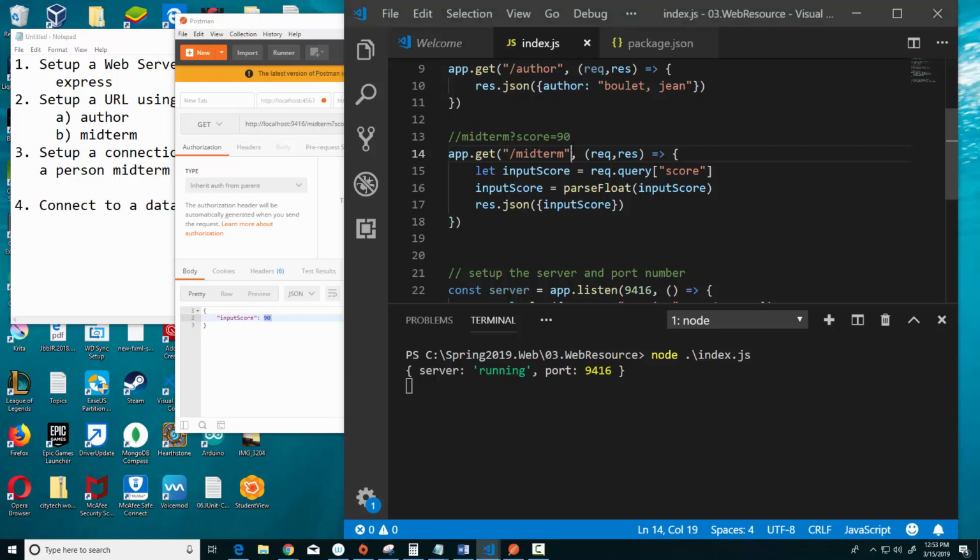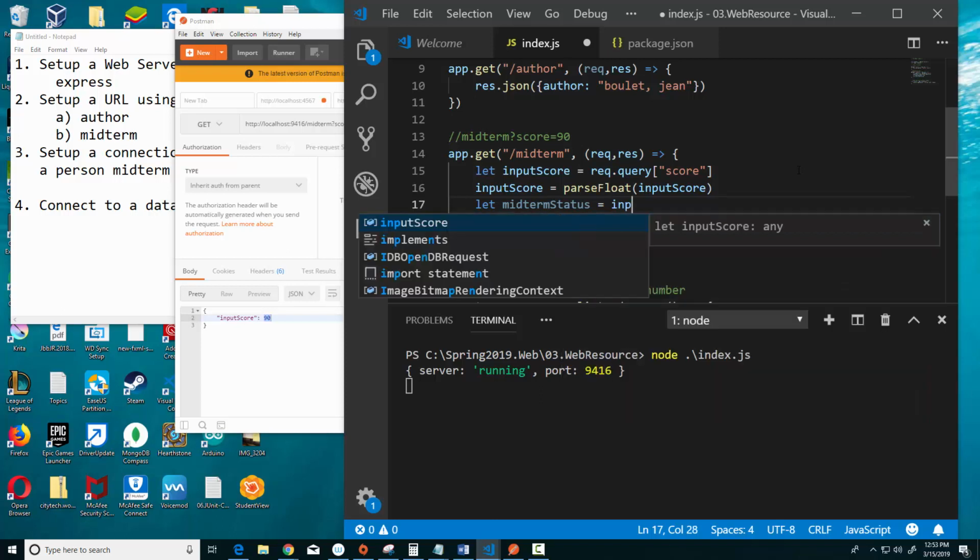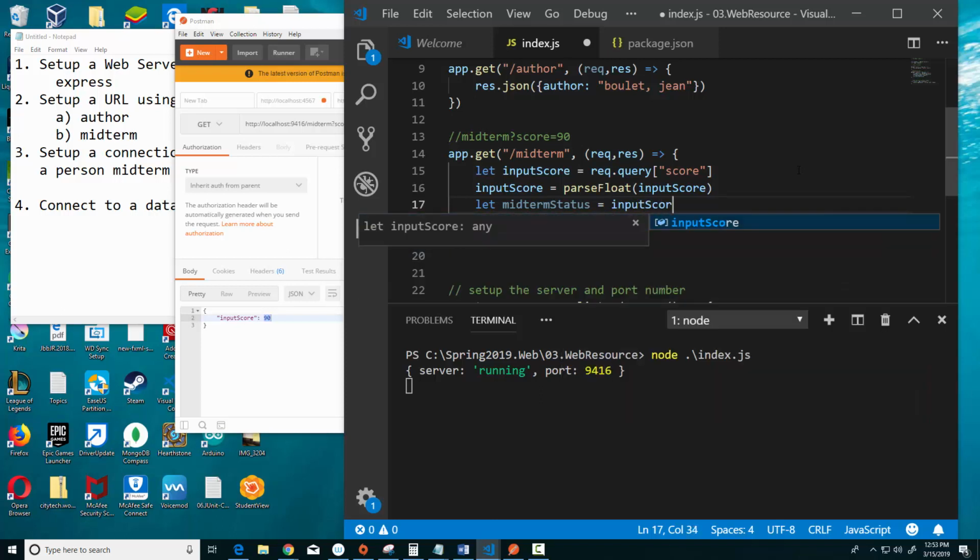Okay. Now the next step is let's figure out the person's actual grade. So what I'll do here is let's create midterm status, and we're going to say here if input score is greater or equal to 65, we're going to put in the word passing, colon, failing. So let's see what's happening here.